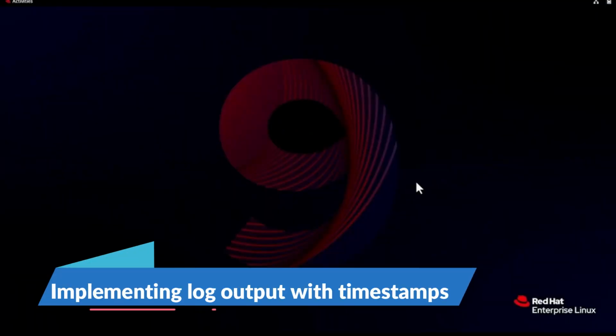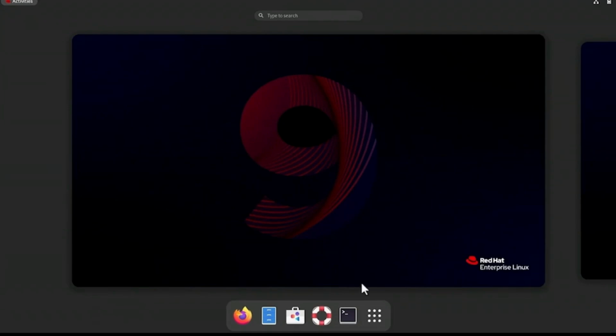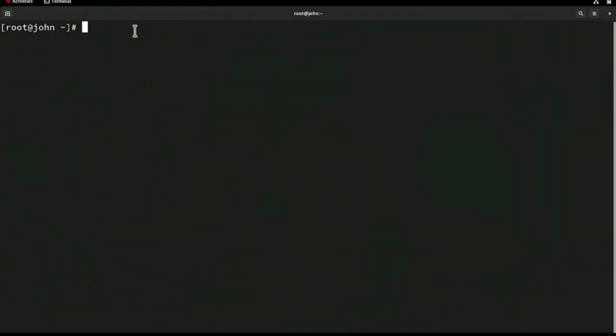Demonstration: we'll create a script that logs output with timestamps in Red Hat Enterprise Linux. To begin, open the terminal. Click the Activities tab at the top left corner of your screen. From the options below, click the terminal icon. This will open the terminal window.